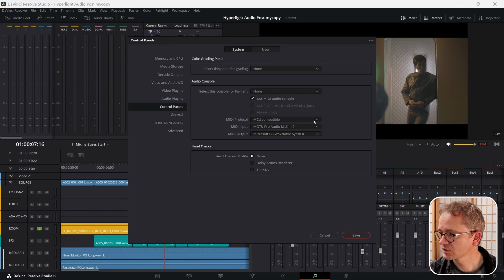And the first one is to select the MIDI protocol I would like to use here. And there are two MIDI protocols available. They are very commonly used. So if you have any MIDI controller hardware designed for mixing, it should support both or one of those protocols. One is the Human User Interface protocol, and the other one is the Mackie Control Unit protocol.